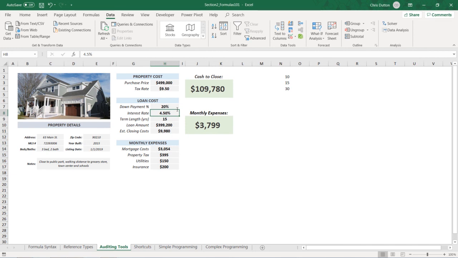So quick crash course in data validation, really useful tool. I use it all the time, especially helpful when you're building things like reports and dashboards.